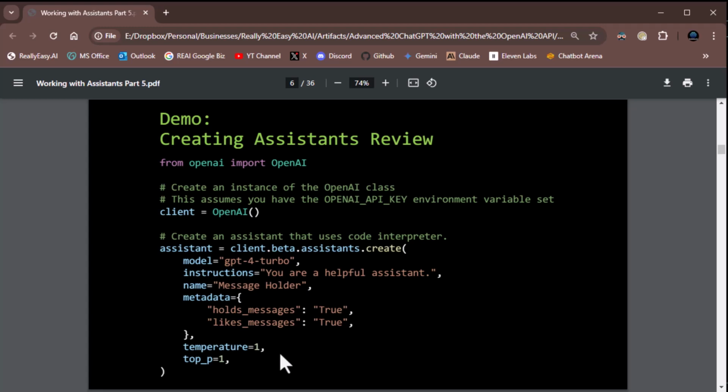So I want to keep reminding you that metadata is a key component when we're messing with the assistants and the threads and the messages. So holds messages true, likes messages true. I just made these up. Temperature 1, top P 1, not really messing around with temperature or top P.